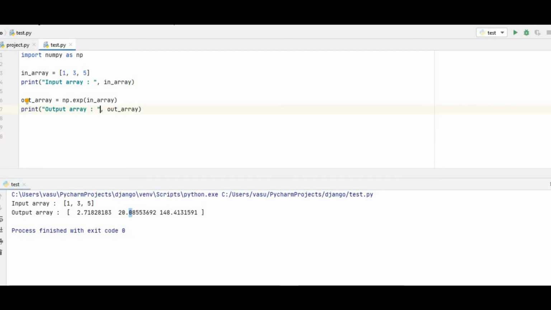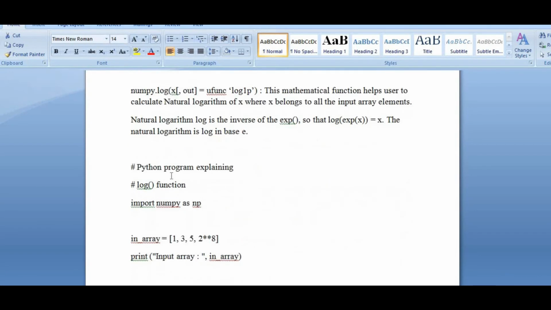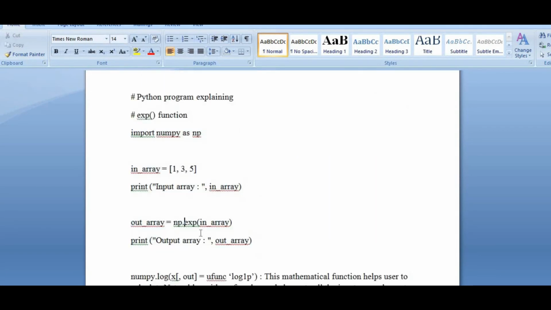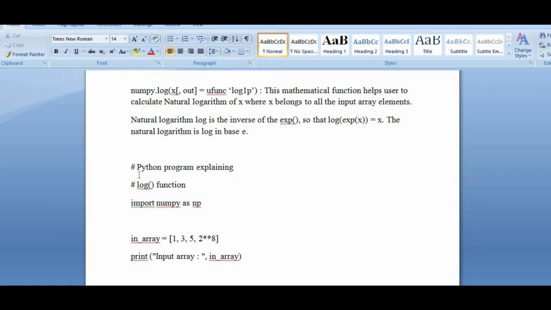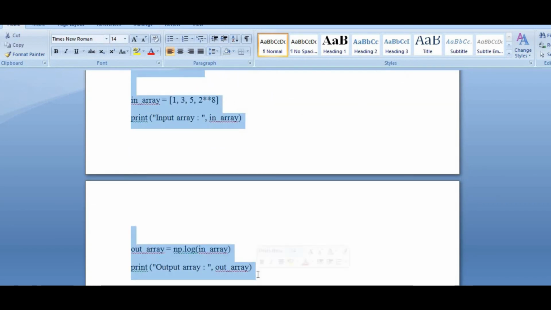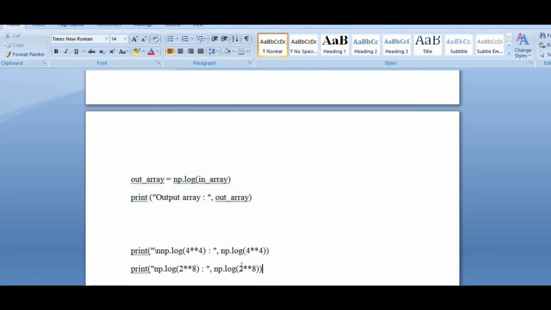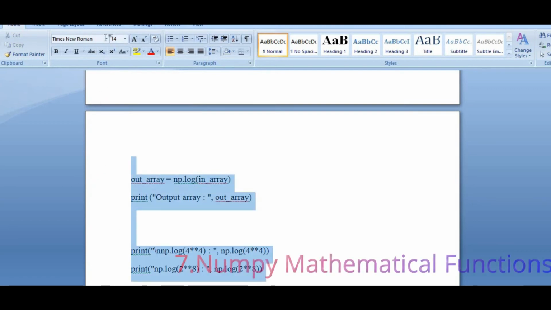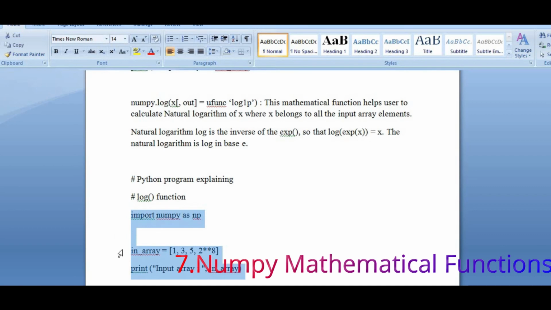Coming to the logarithmic values, in place of exp we will use log, and for whatever values we want the log of, we will change accordingly. We can also use powers for those log values as well. So let us see this example.